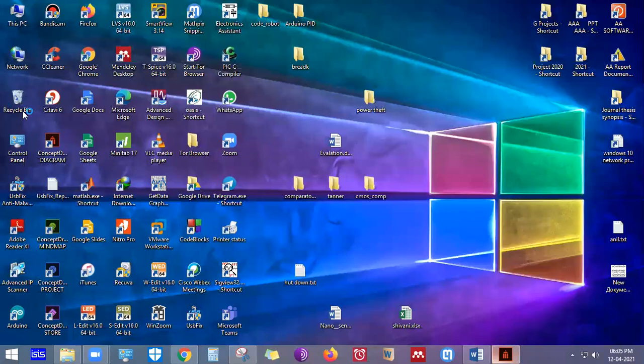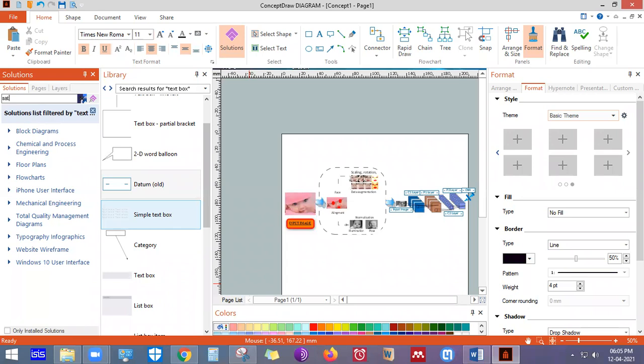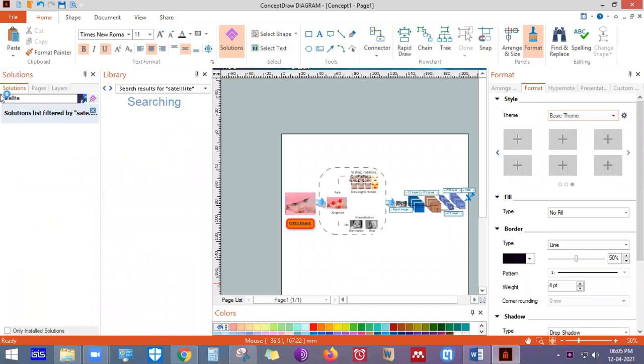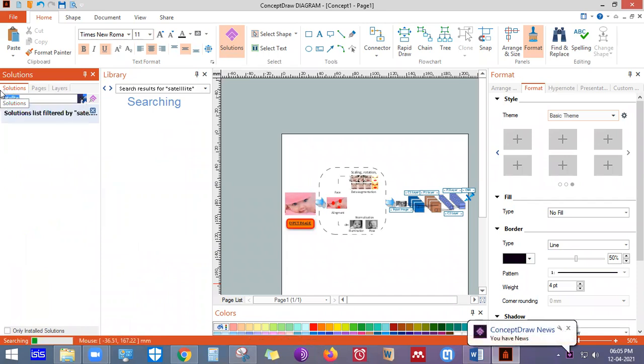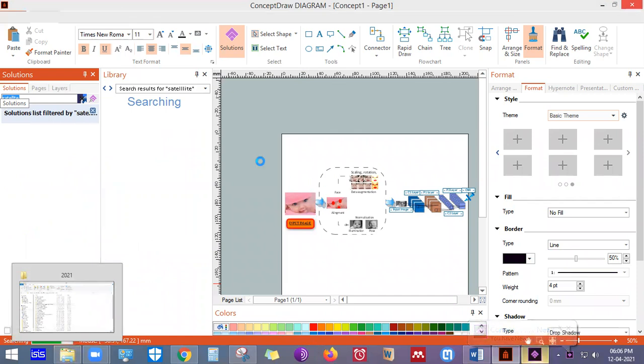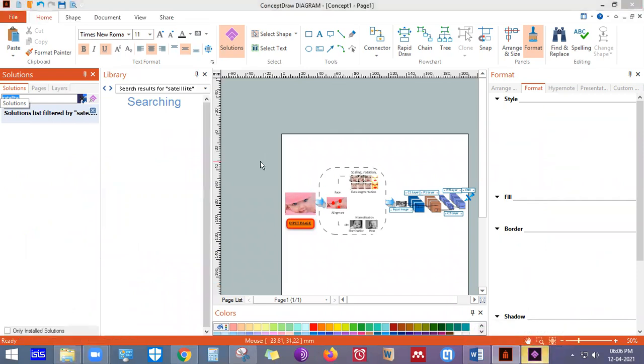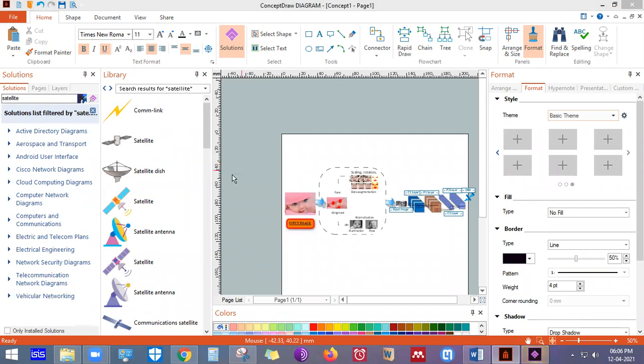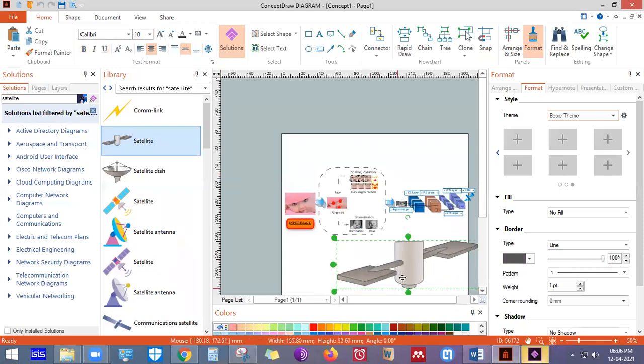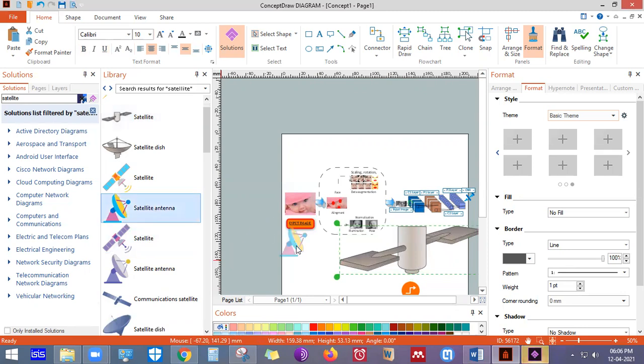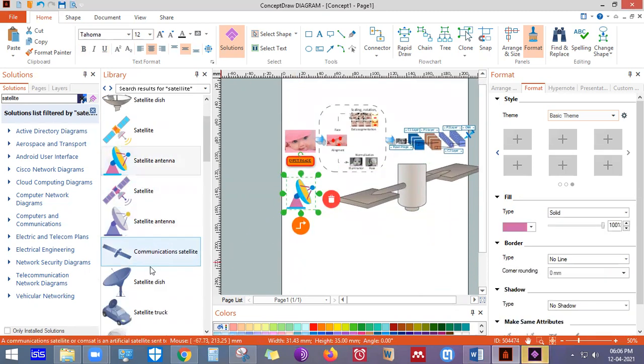For example, if you want to place a satellite, you don't necessarily have to draw the satellite. That satellite is already drawn by Concept Draw and it is given as a library file. As you can see at the bottom, it is searching here. Since I have already installed all the available libraries which are provided by Concept Draw for free, it takes a long time to search. So these are the different satellites that you can use, which are readily available in Concept Draw. You don't have to draw them.